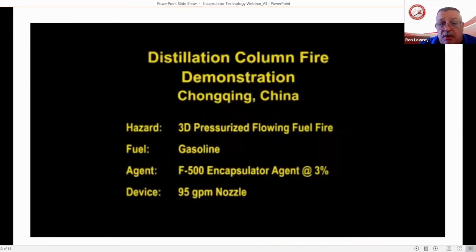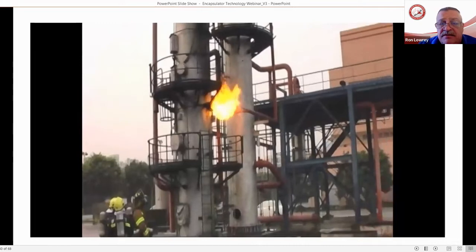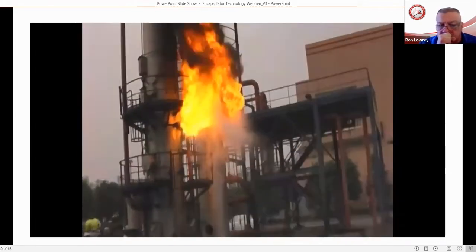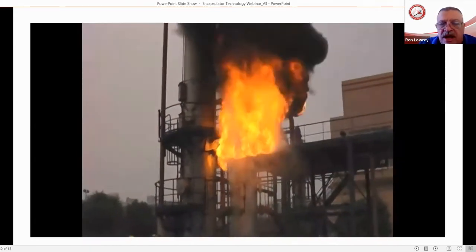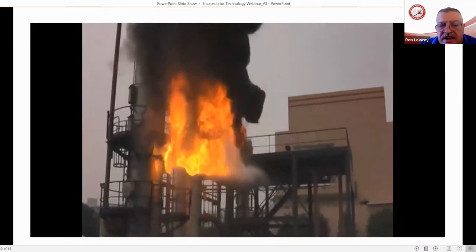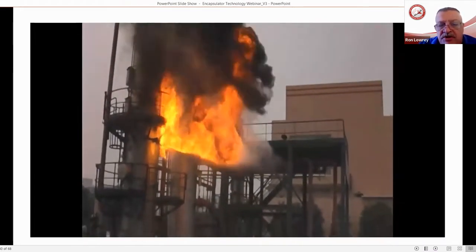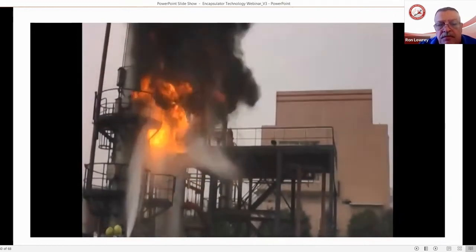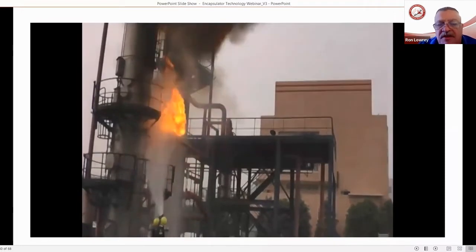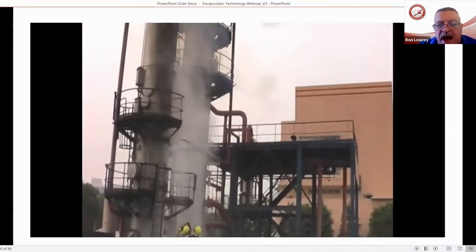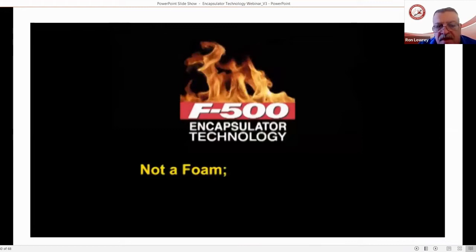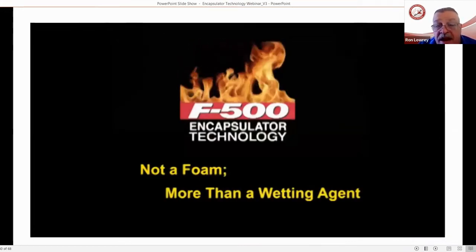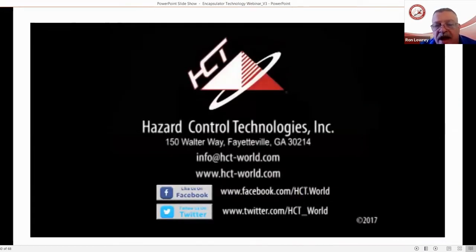So we have some testing that was done over in China on a distillation column. This one is actually spraying gasoline, so it's a pressurized three-dimensional flowing fire of gasoline. Again, 3% solution, single hand line. We see this a lot where fire departments set up just trying to cool the tower, because they know they don't really have the ability to suppress that fire. They're trying to keep it from spreading. Well, with F500, you have the ability to rapidly suppress that fire.